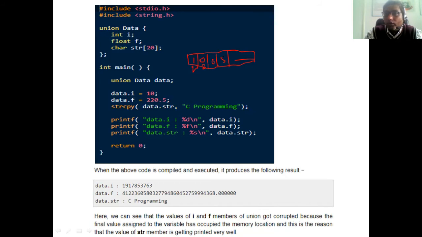220.5 ये इसके ऊपर ओवरलैप हो गया. दैट मीन्स आपका 10 लॉस हो गया. फिर अगेन आपने क्या किया, d.str में C programming स्टोर कर दिया. दैट मीन्स अगेन 220.5 ये ओवरलैप हो गया, इसके ऊपर C programming आ गया, पूरा आ गया यहाँ पे, ठीक है. और बाद में आपने एक साथ सारी वैल्यूज को प्रिंट कर दिया, d.i प्रिंट किया, d.f प्रिंट किया, d.str प्रिंट किया. So value overlap होते चले गए.